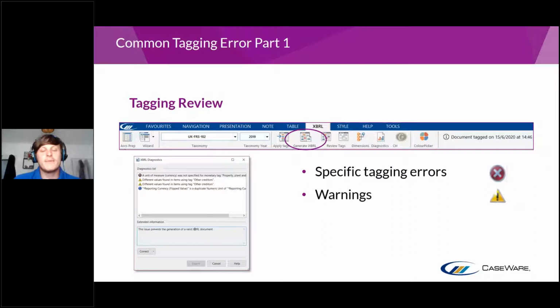The second type of message you might receive is just a warning triangle. Again, we'll see an example of this. This is generally as a result of maybe missing data, or it could be that you've got a duplicate tag. So if you've got 2 items that are tagged similarly, then this warning message might appear. And again, we're going to see an example of that during today's webinar.